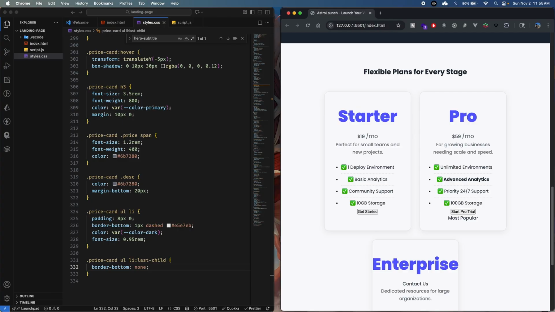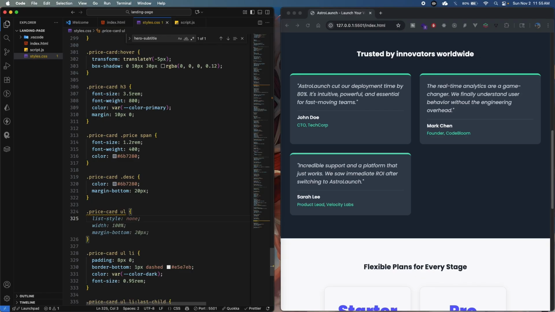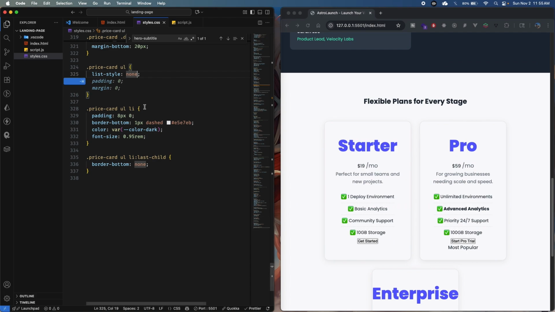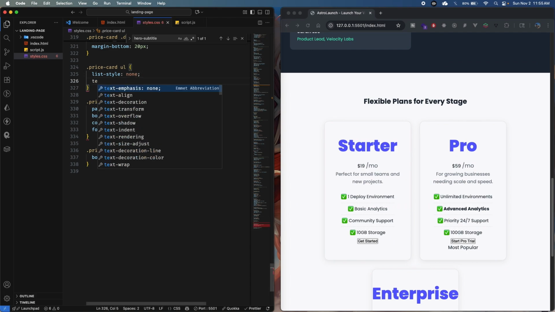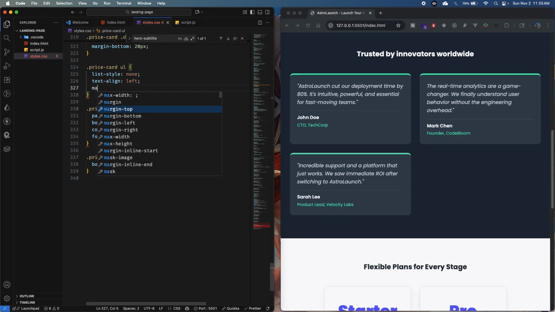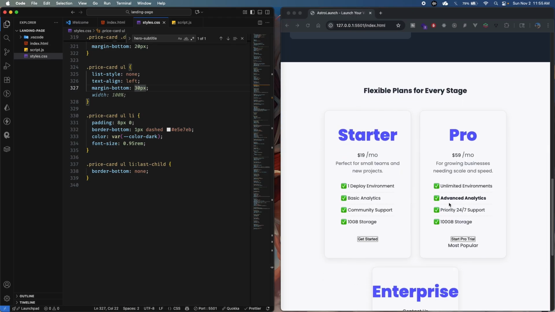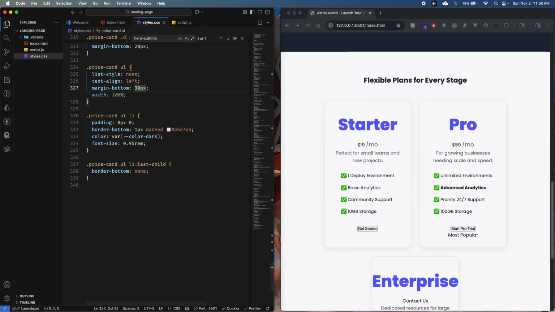Also, let me check, because yeah, we need to give some styles to the UL too. So let's put here before the LI, we are going to do price card, then UL. The list style is going to be none because we want to get rid of the bullet points. Then we want the text align to be on the left, and the margin bottom is going to be 30 pixels. Yeah, so now it's looking better.